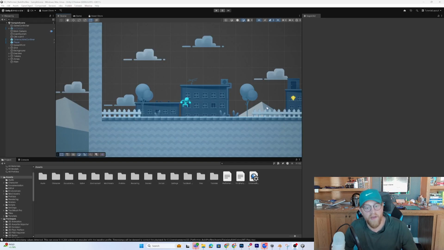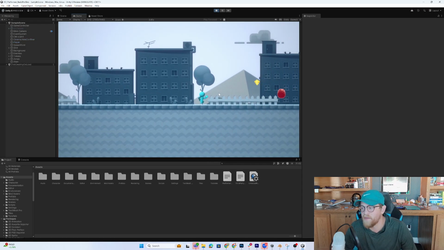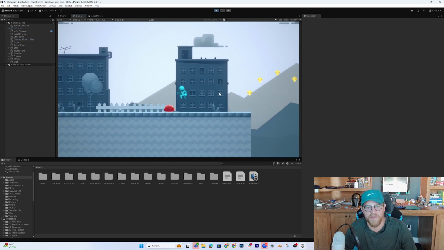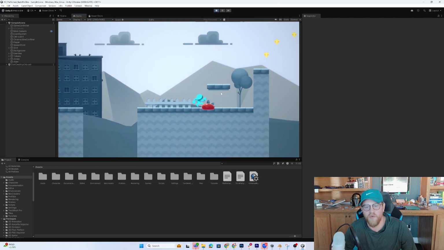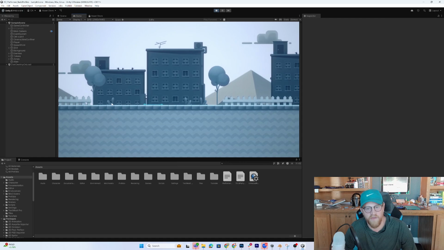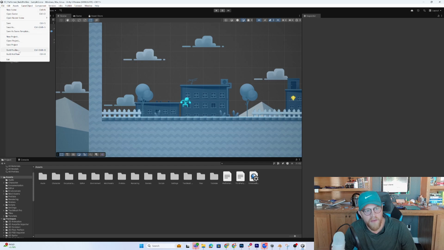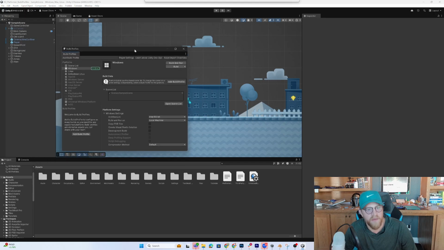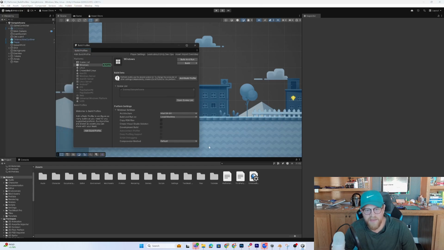All right, so we are now in the project. Let's just hit play, make sure that everything runs before we spend too much time on build profiles. Looks good. Okay, so we won't run the whole level, but it looks like the core mechanics are working. Death resets us. Cool. So I'm going to go ahead and hit stop, and we want to go over to File and Build Profiles. This is more or less taken over what you remember as the build settings window, but has all of the same features within it.